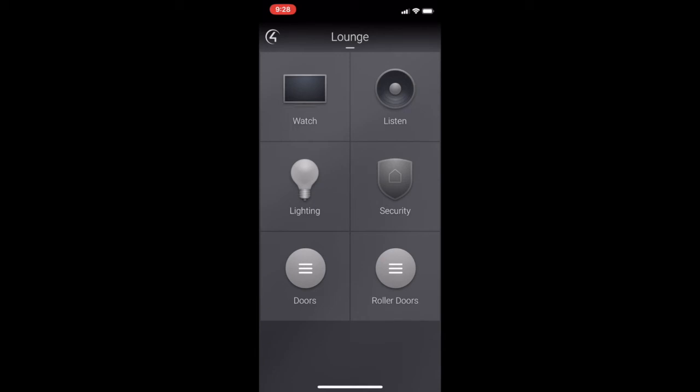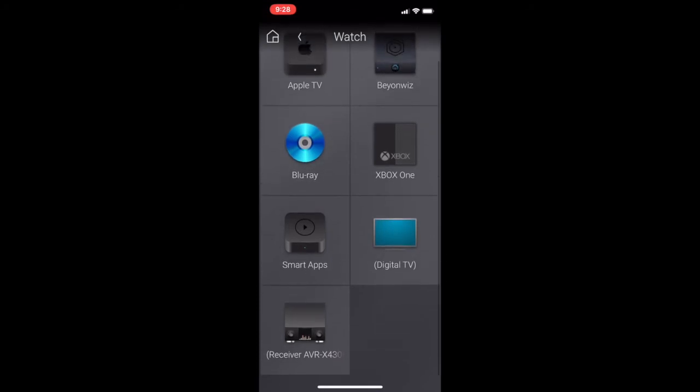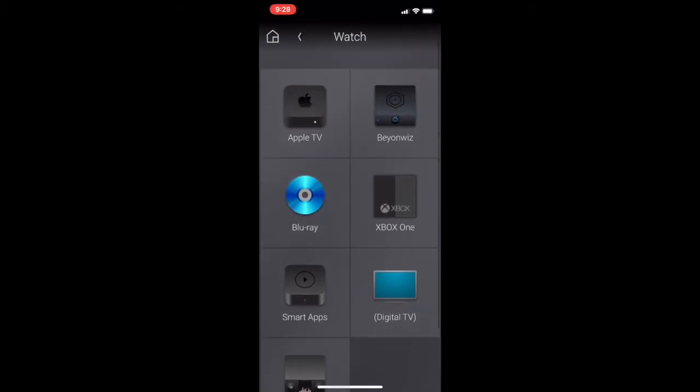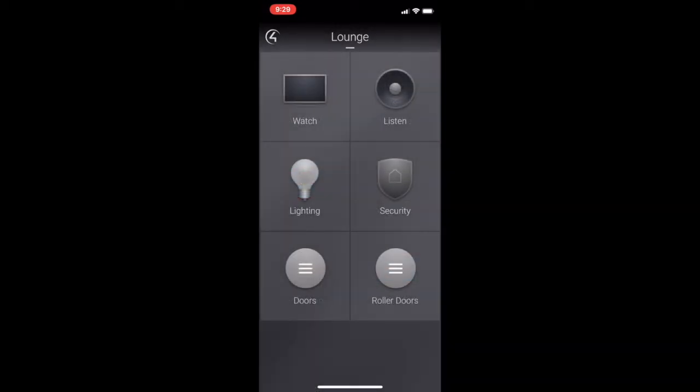Now, these other things, so watch, these are all automations. So you've got Apple TV, Beyond Wiz, which is my PVR, Blu-ray player, Xbox One, TV, and just the amp itself. So basically, you hit any of those, and that'll turn on the TV to the correct input, turn on the amplifier, and away you go.